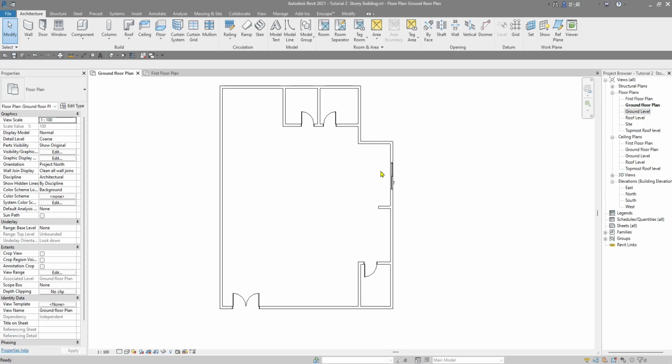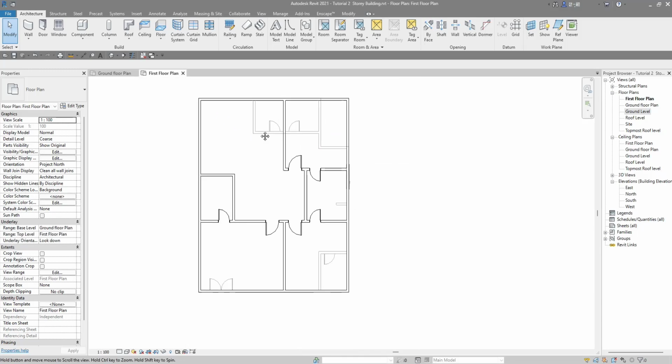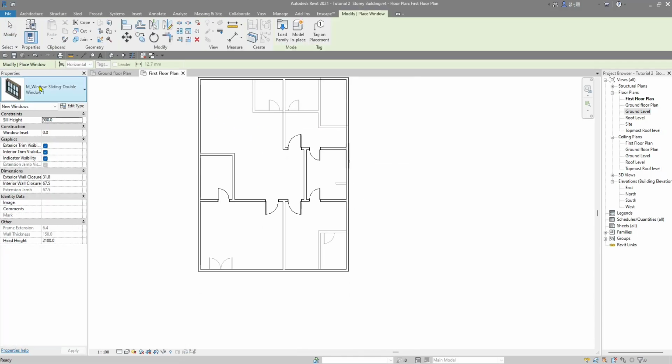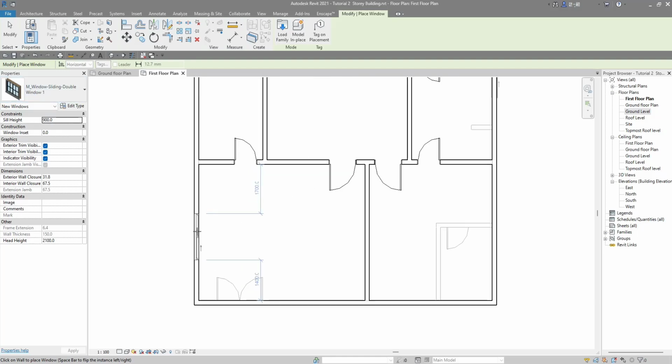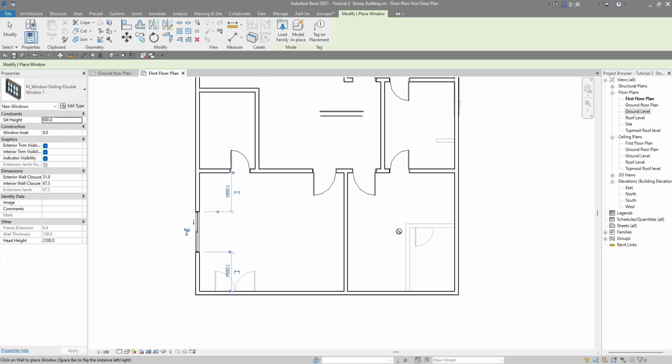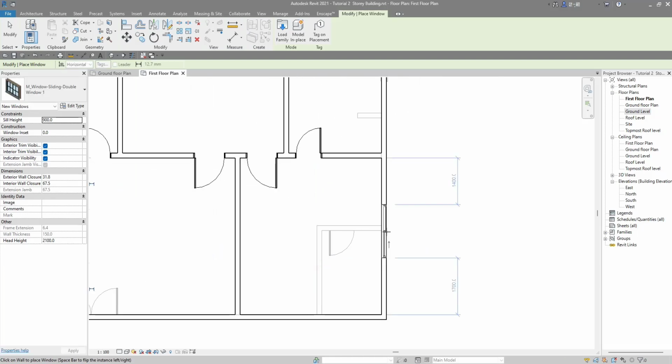So now let's move into our first floor plan. Let's place in some more windows. I'm using the same window I created. I'm going to put one window here, one window here, one window here.